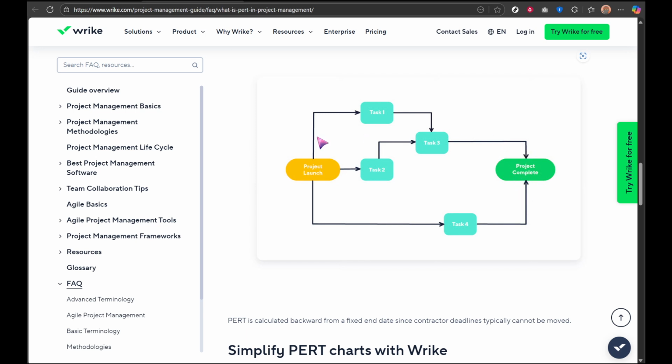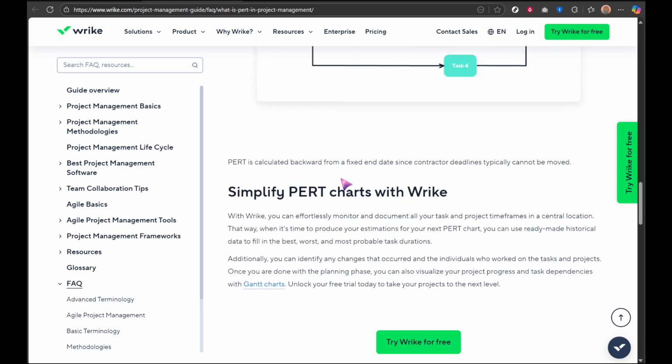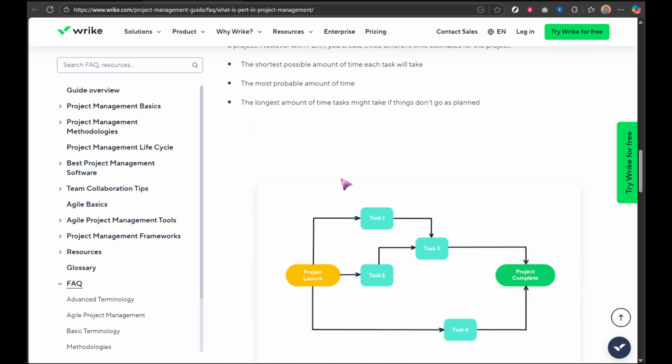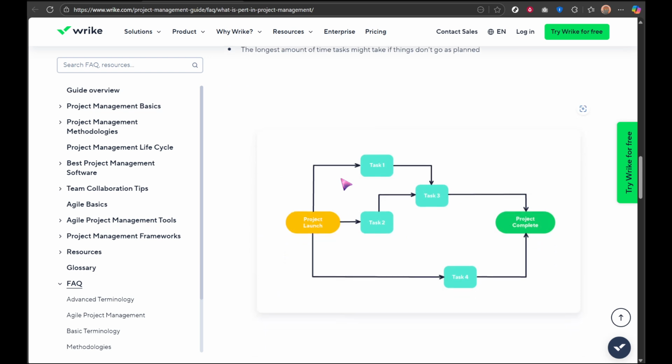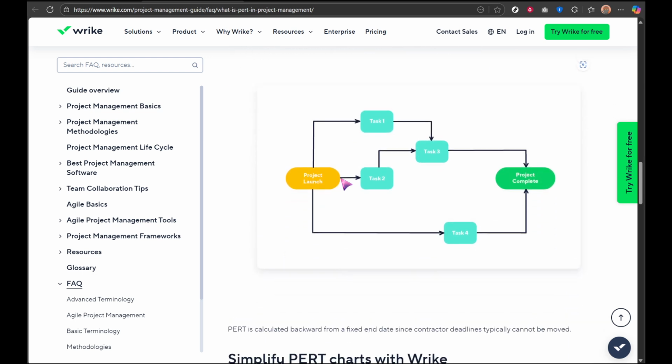Next, set up a table to organize all of this information. Your table should include columns for task name, predecessor, optimistic duration, average duration, pessimistic duration, and expected duration. This layout will serve as your project's backbone while you calculate and organize task timings.